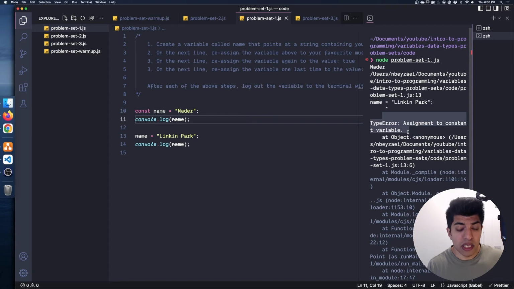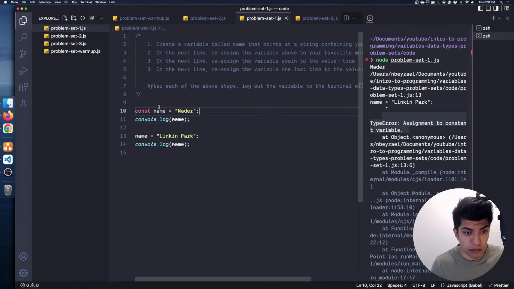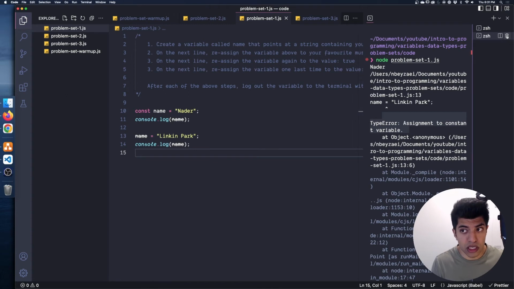In the variables and primitive types video, we saw that we can't reassign constant values. Once it's been assigned, it can never be changed. So in this case, we're violating that because we have it declared as a const, and once it's pointing at my name here, Natter, we can't take name and point it anywhere else. So this code will break, as you can see here.